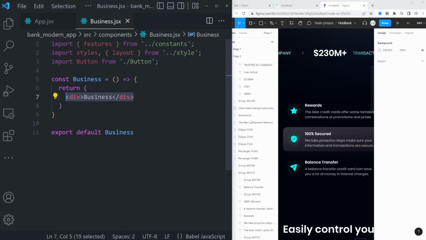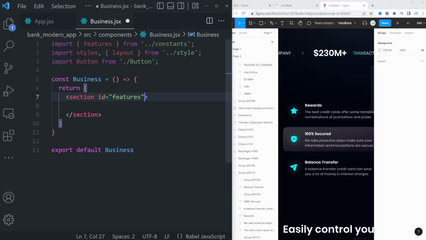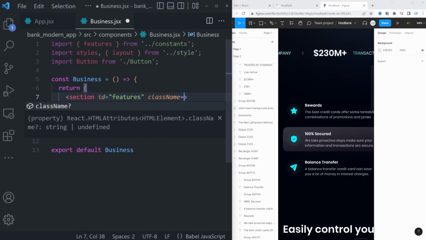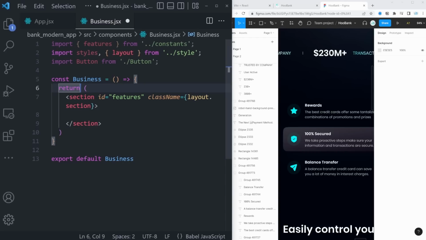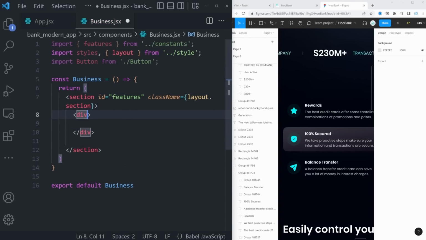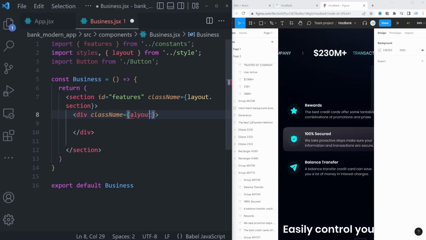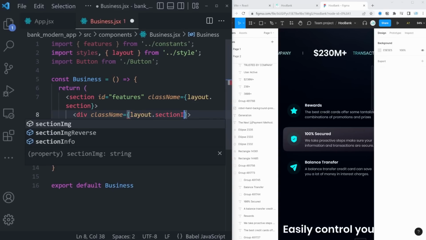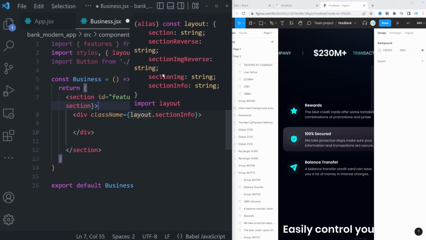First, we can turn this into a section, and we're going to give an ID to that section. That's going to be features. Let's also give it a class name equal to layout.section. There we go. Now, inside of that section, we're going to have a div, and that div is going to have a class name equal to layout.sectionInfo. You can see how much simpler this is. We don't have to write a lot of class since we prepared all of our class names right here.